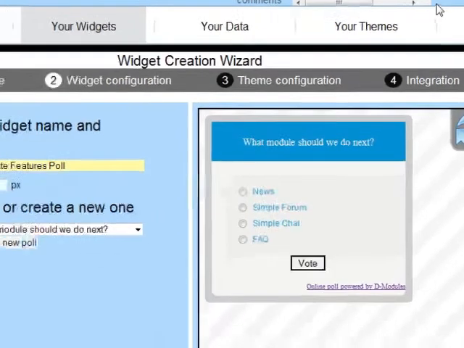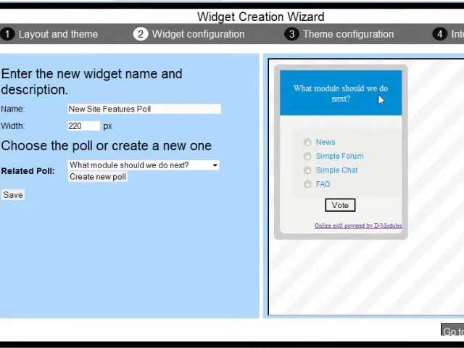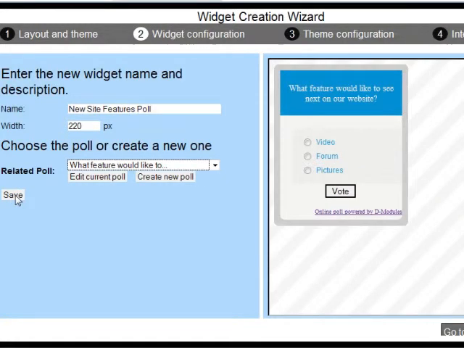We'll close this box and now we can click on save here. And our poll is now completely updated with the new width of 220 pixels. Now you can see it has the 220 pixel width, our 3 choices, and the question that we wanted to ask. Once we're done here, we can go and click on go to next step.